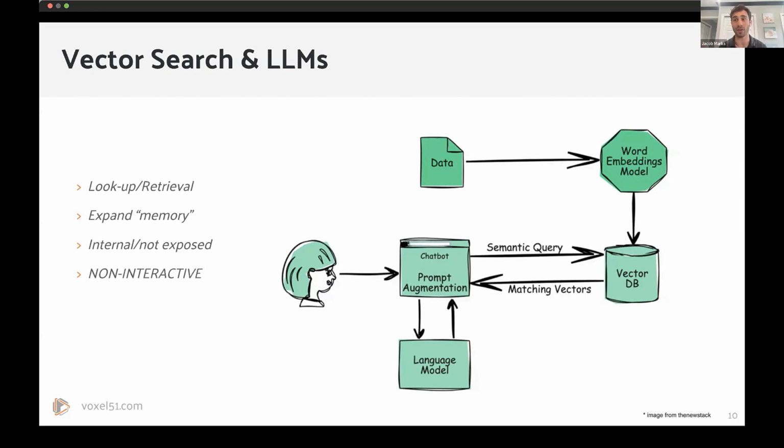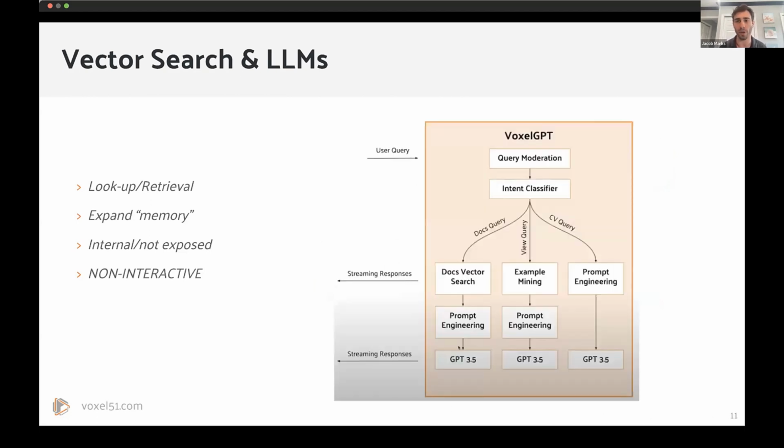And this is what it looks like in many large language model vector search, vector database applications. It's an expansion of the memory. It is a lookup and retrieval system, but it is internal. It's not exposed to the user. So the user doesn't actually see directly the results of these vector searches. Because of that, this is very non-interactive. The user interacts with the application. They might be interacting with the large language model, but they don't really interact with the vector search results themselves. And this is what we did when we were building out doc search and VoxelGPT.